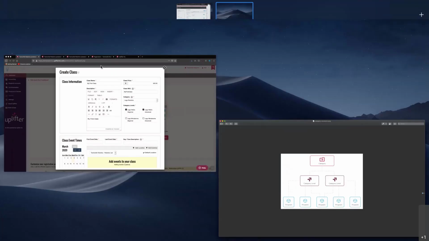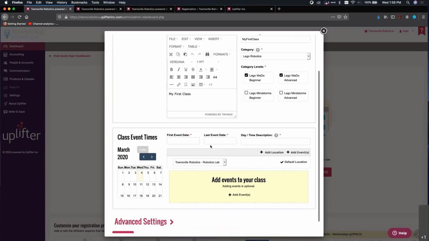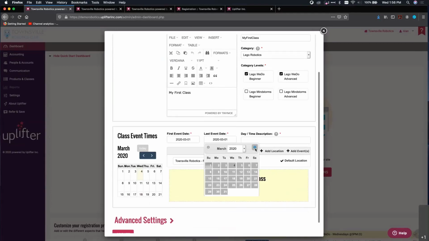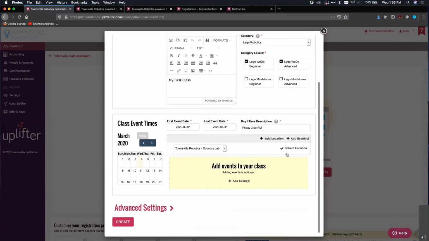But right off the bat, you should be able to create your program, select a category and category level, identify what the first date of the class might be, and then the last day of the class. So right now I'm just going to pick a couple of days here. I'm going to pick March 1st to May 31st. And I'm going to say this is a class that runs Fridays at 3 p.m. Once I've done that, I will also now be able to create my class events.